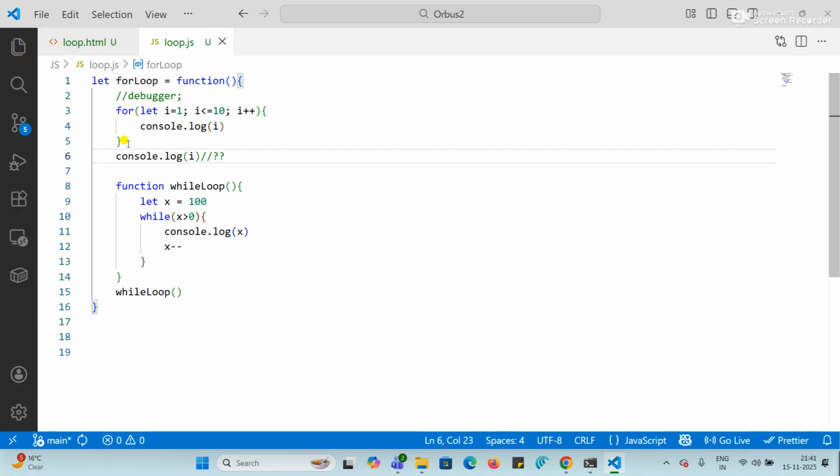Come on. This is not a tricky question. This is a very simple question. Where we are using this variable I for iteration, and 10 times this will iterate.